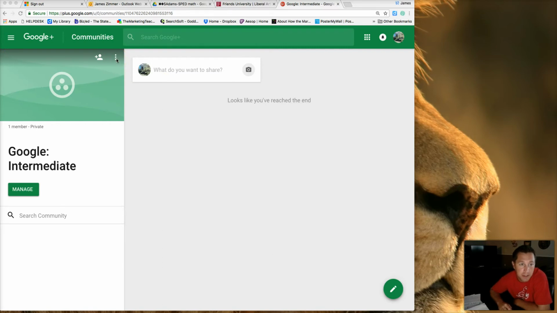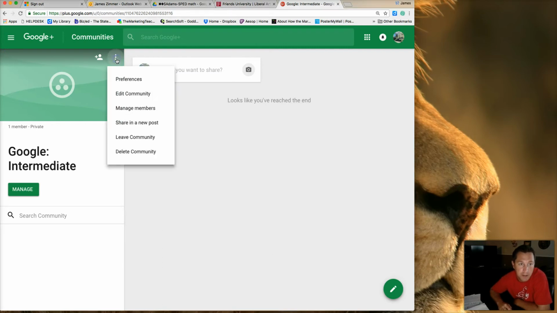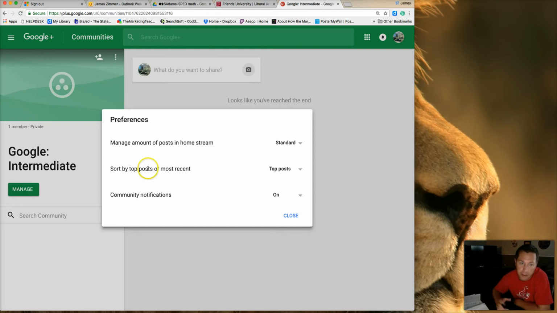This is basically where everything is located. So if you click on your three dots, this will give us all the options we need to manipulate and edit our community. We're going to go to preferences first, and there's three things.